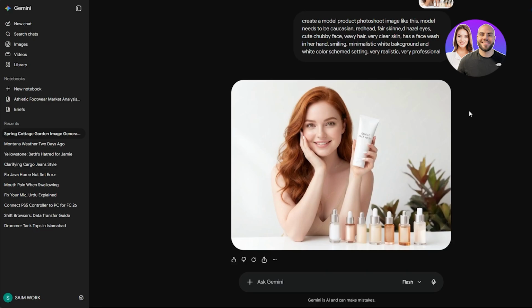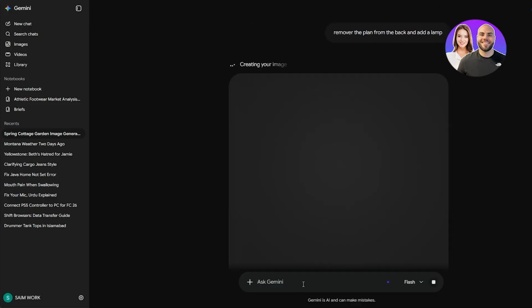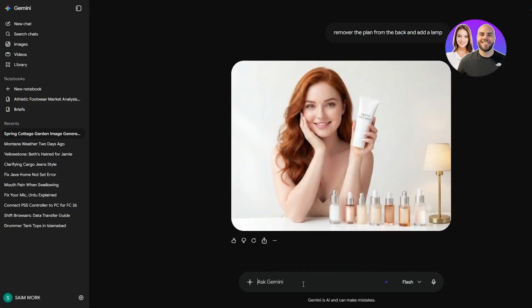Now, once you have an image you mostly like, AI editing tools are going to change specific parts without regenerating the whole thing. This is called inpainting. Now, what you can do is, I'm going to say, remove the plant from the back and add a lamp. Okay, we're simply going to go ahead and say that, and AI will, of course, do that for us. And this is a pretty simple thing. Like, adding a lamp is pretty much amounting to nothing for AI.